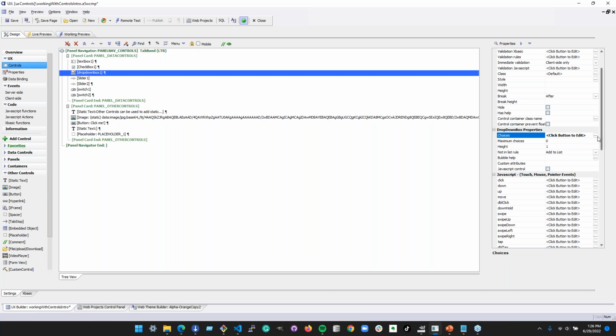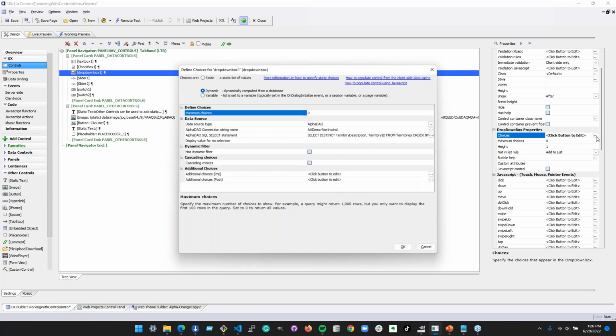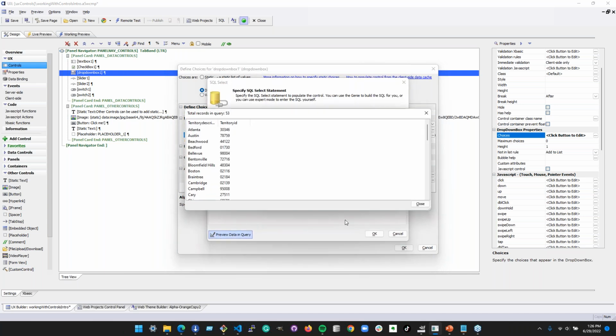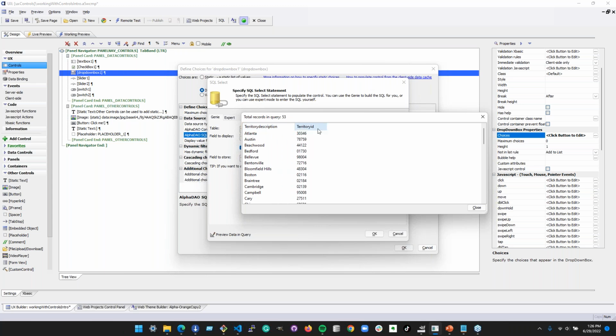Same with drop-down box. This also has choices here, but these have been configured to pull all their data from the Northwind database, from the territories table. In fact, let me open this up here so you can preview that data. What it's going to pull down is a description of the territory from territories, and then it stores a different value, the ID. So if you were to get the value of this control, it will return this ID, but it will show the user something that actually makes sense, like Hollis. 03049 is useless for your users. They're not going to know what that means, but they might know what Hollis is.